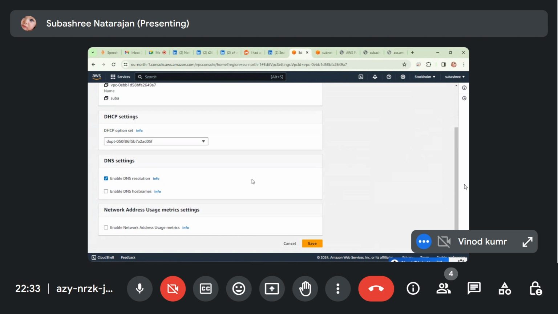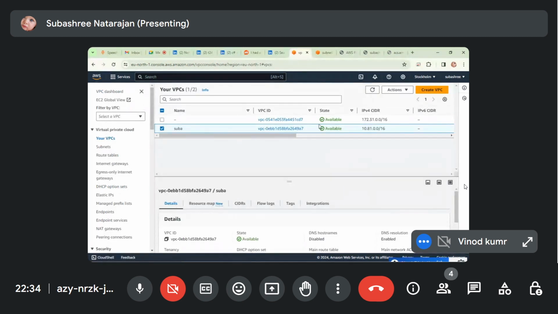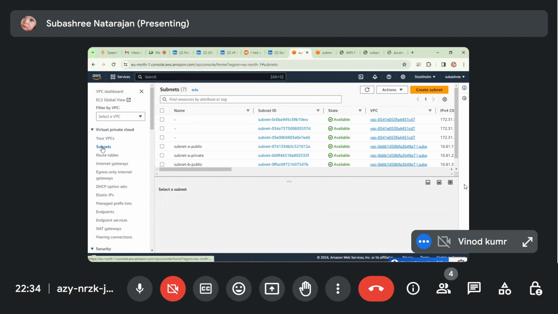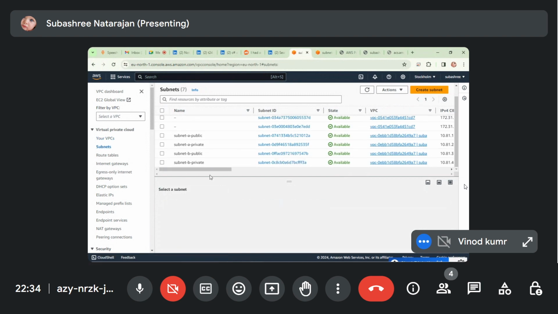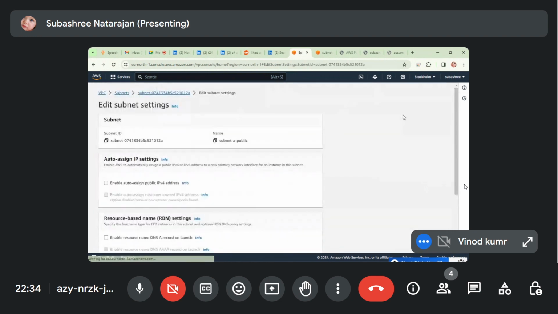This is correct. Okay, click on subnets now. We'll see the subnet issues. Were any subnets mapped wrongly? Second thing, choose any public subnet. You can choose subnet A, public. Yes, actions, edit subnet settings, where it has assigned, create.